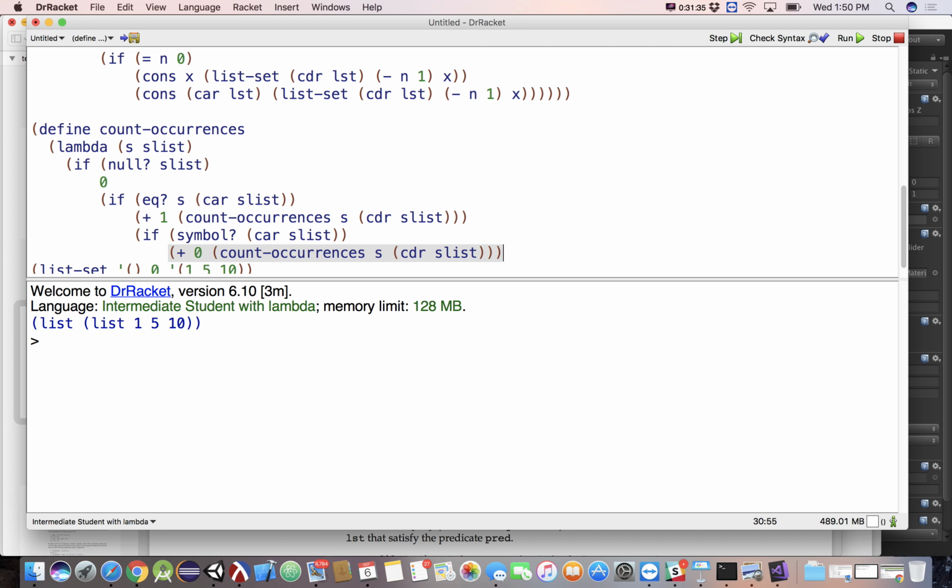Now, that's actually redundant, right? 0 plus anything is going to be anything, so really we could have just returned count occurrences for S on this. I'll show you that alternative in a second, but this really shows the pattern we're after here. I found a match, so add 1. I didn't find a match, so add 0. Make sense? Even though we know mathematically adding 0 is a waste of time.